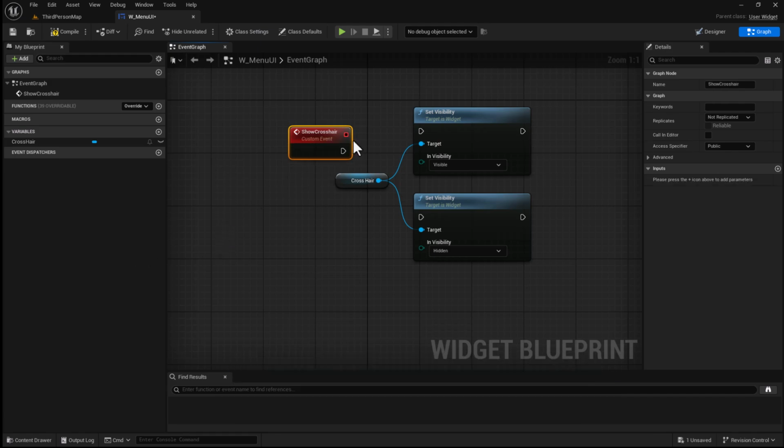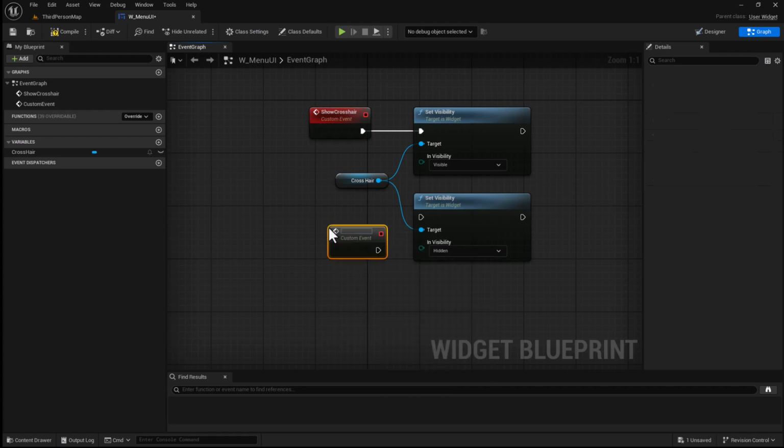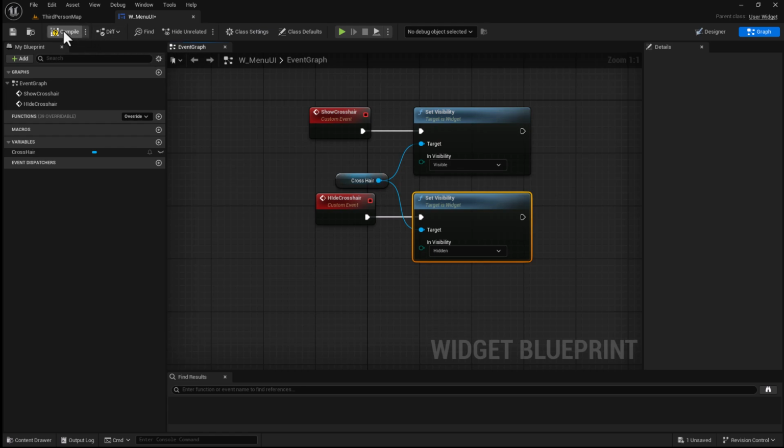Okay, like so. And we can connect that up. Okay, and we're going to do the same thing again. So we're going to just type in cust and enter. And then we're going to do, you guessed it, hide crosshair. Okay? And we want to make sure that's hooked up as well. Keep our code nice and neat. Do a compile and a save.